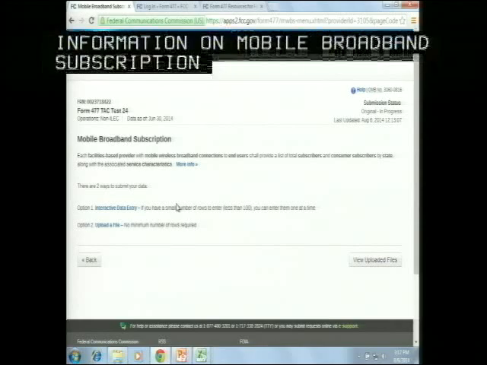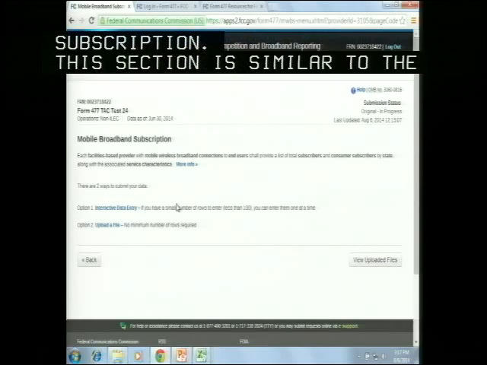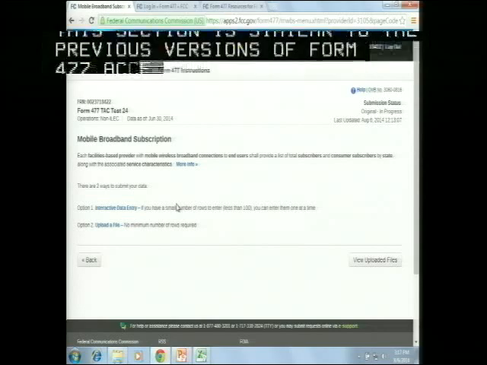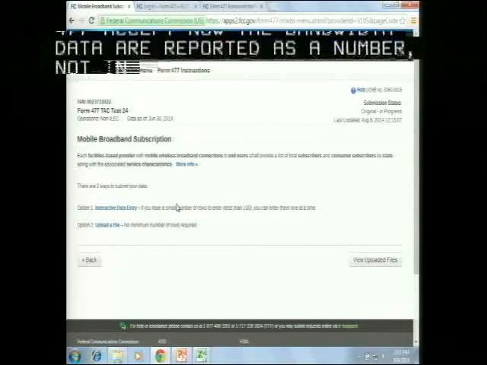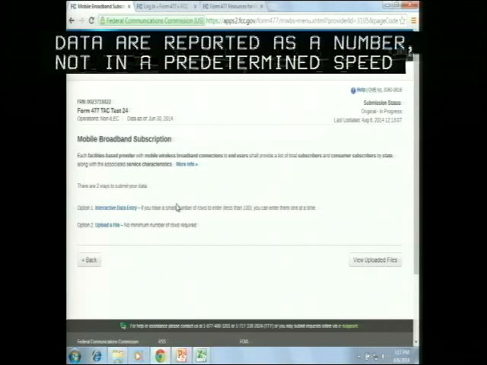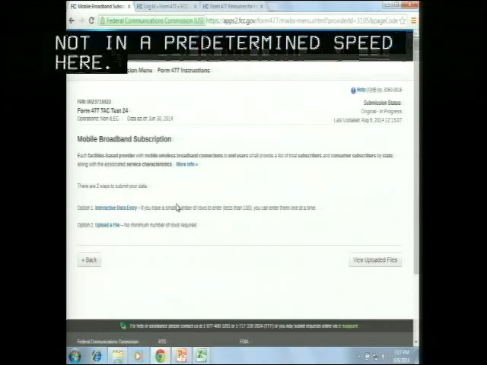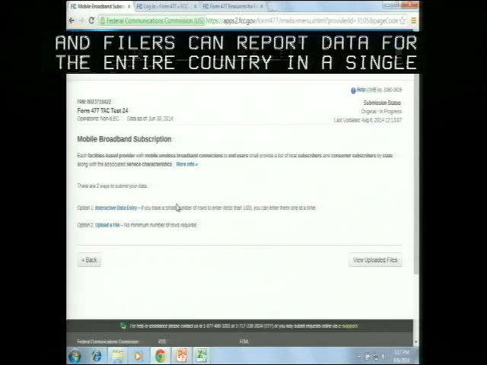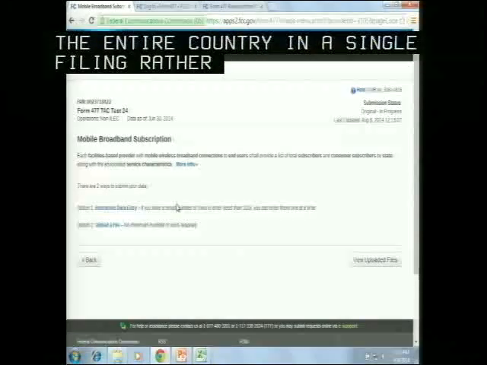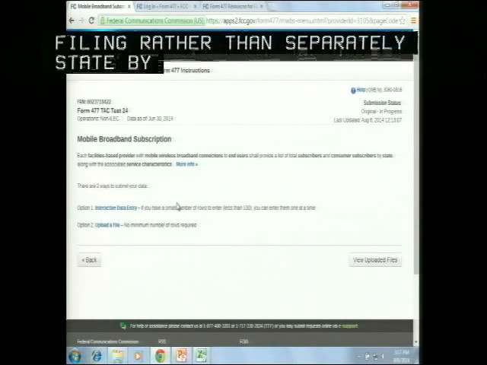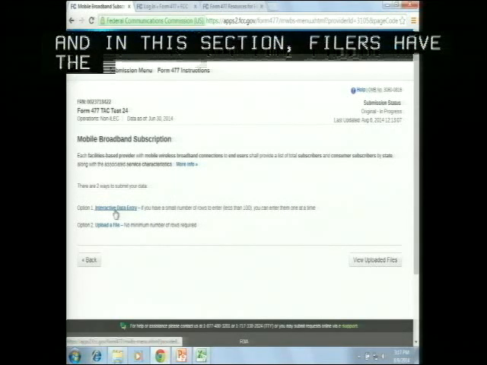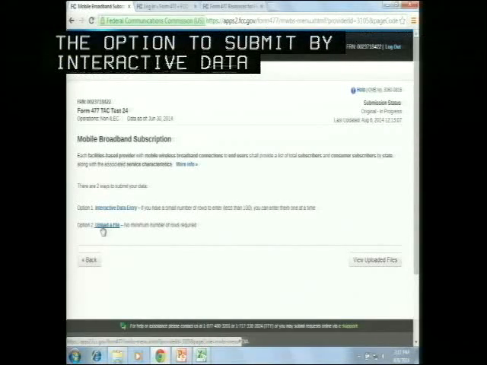This section is similar to the previous versions of Form 477, except now the bandwidth data are reported as a number, not in a predetermined speed tier. And filers can report data for the entire country in a single filing rather than submitting it separately state by state. And in this section, filers have the option to submit by interactive data entry or by uploading a file.